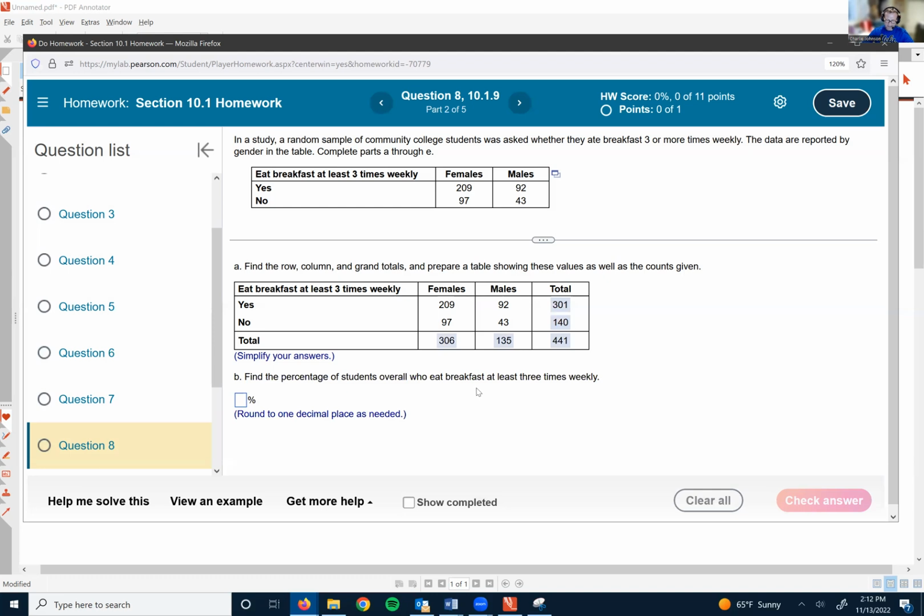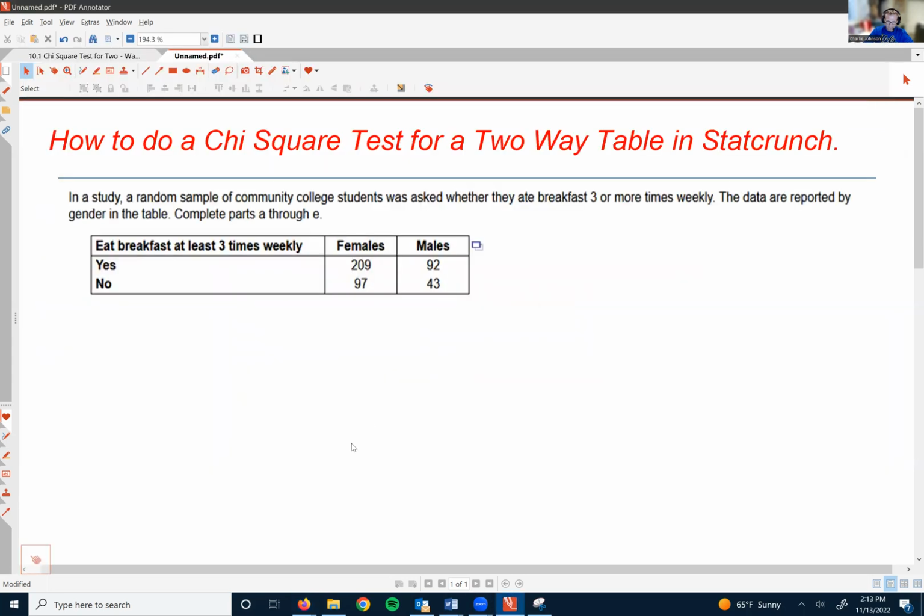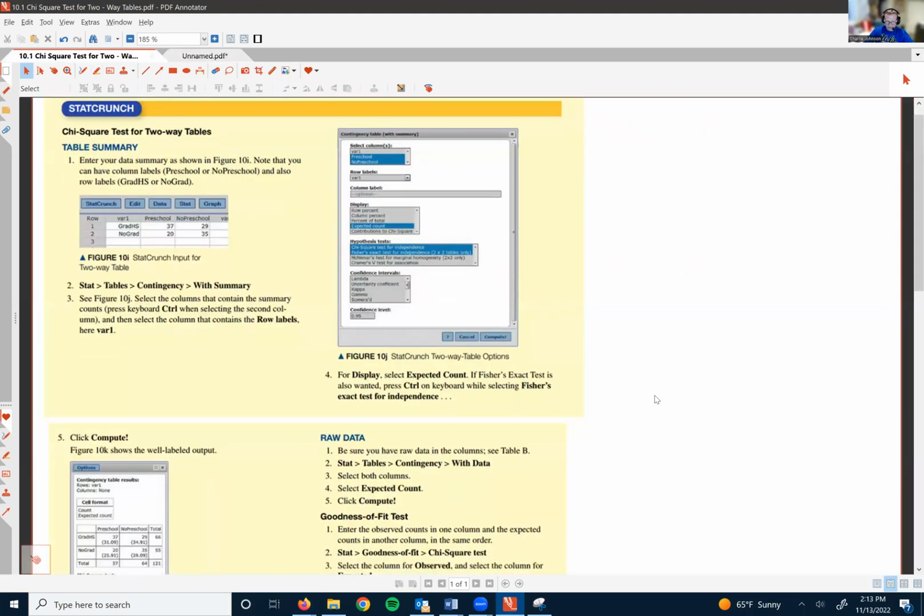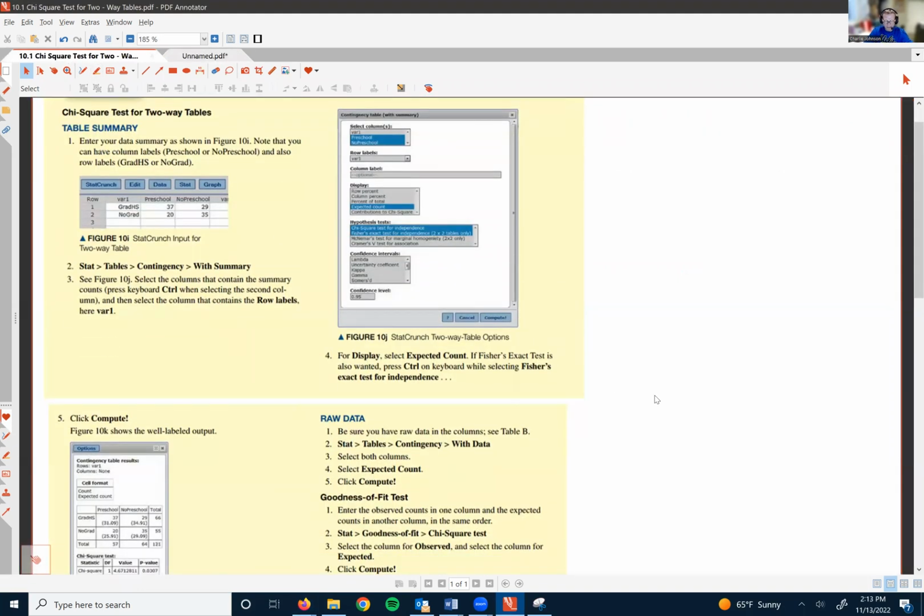But now we're going to be asked other items from this. We're going to be asked for the expected counts and then the chi-square statistic. And those are pretty tedious to do by hand, even with four. At least the chi-square is pretty difficult to do with four of these. So I want to show you how to do this in StatCrunch. I'll post this little tutorial in Canvas under the 10.1 videos. It walks you through exactly how to do this.